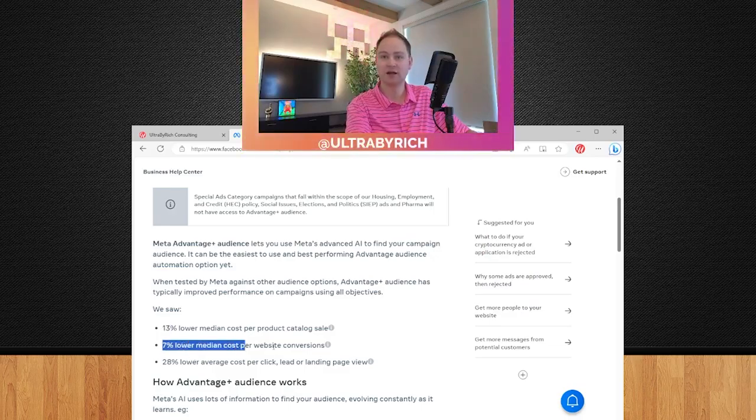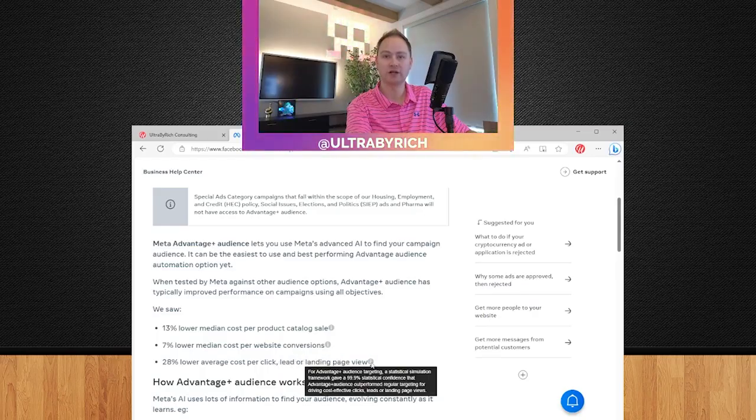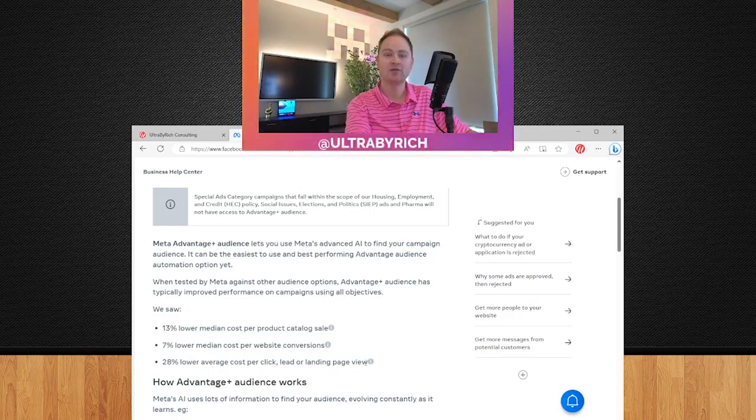Again, 7% lower cost on website conversions, another great hook we use all the time. And then 28% lower cost per lead or landing page view. Lead is a big one because we're not really interested in the landing page view, but we are for sure interested in the lead. If you hover over here, it says for Advantage Plus audience targeting, a statistical simulation framework gave 99.9% statistical confidence that Advantage Plus audience outperformed regular targeting for driving cost-effective clicks, leads, or landing page views.